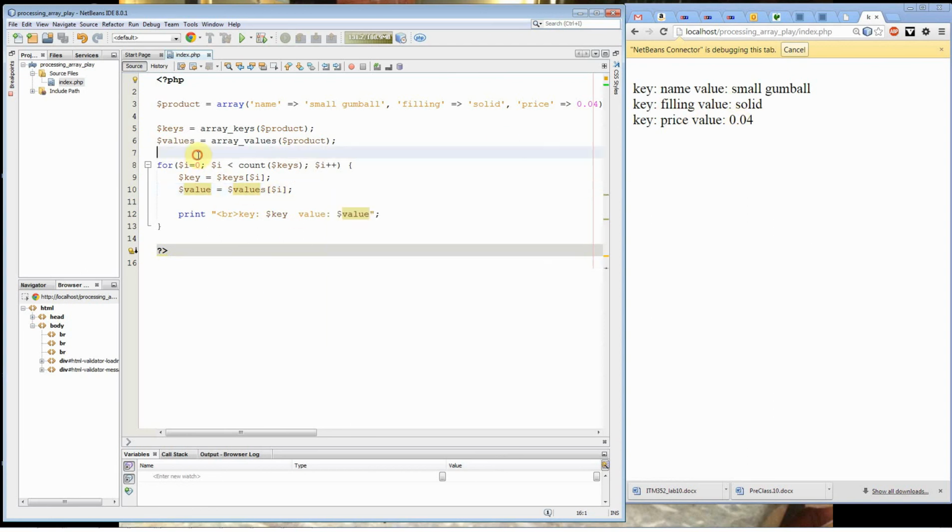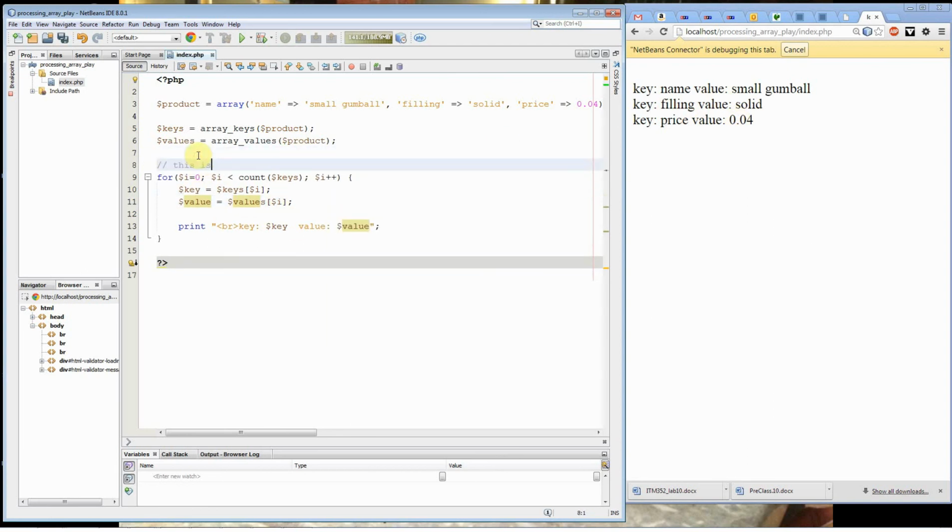So in other words, this is the same as foreach $product as $key associates with $value. So in other words, this statement is just shorthand for doing this.